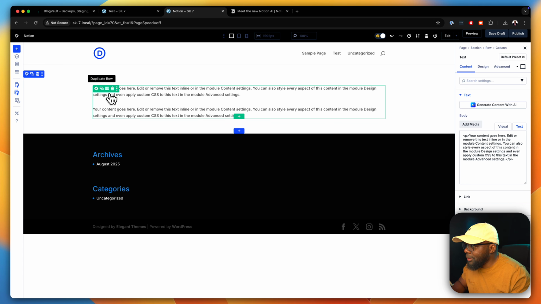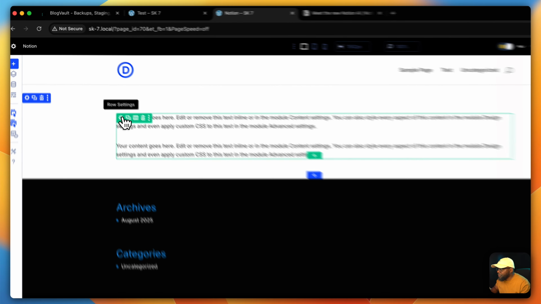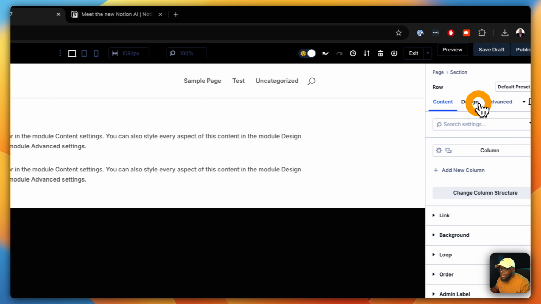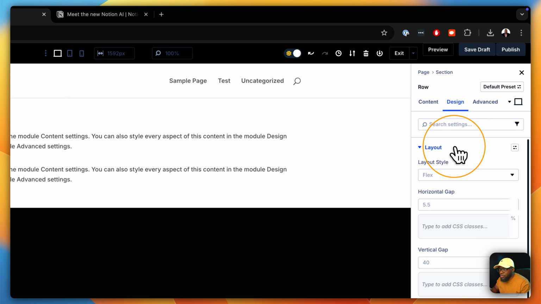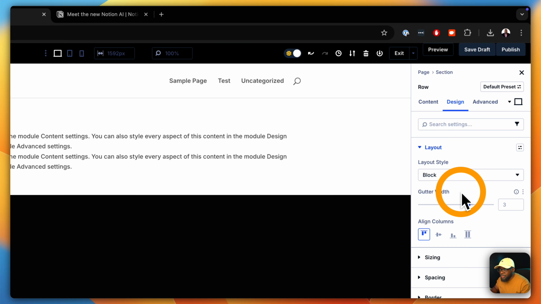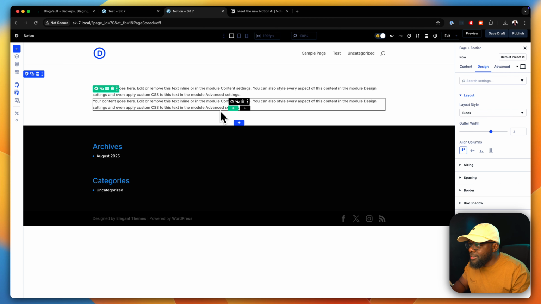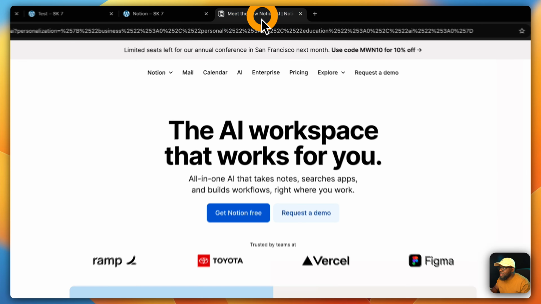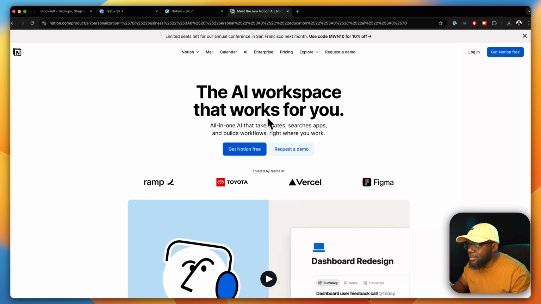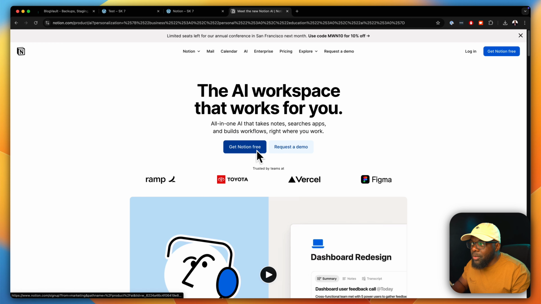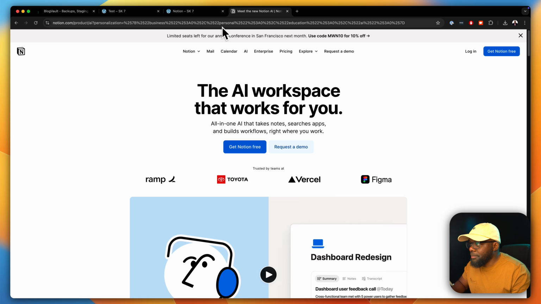So what you need to do in this case is come over here to Row Settings, Design, and then make sure you come over here to Layout and change the layout style to Block. Okay, so now do you see that between these two, there's pretty much no spacing. Now, this is very good because it's very intentional. All right, so that covers this text and this text. So now we know the next thing that we need to add here are the buttons, right?